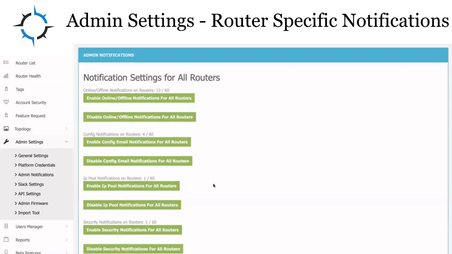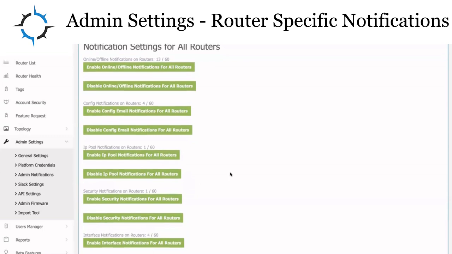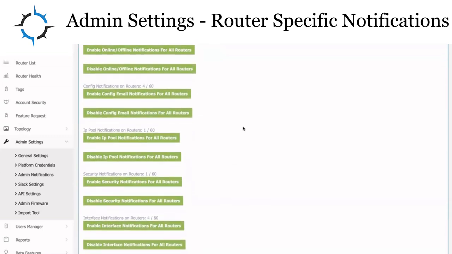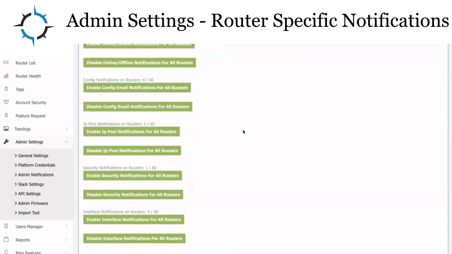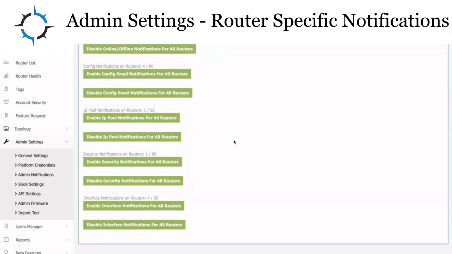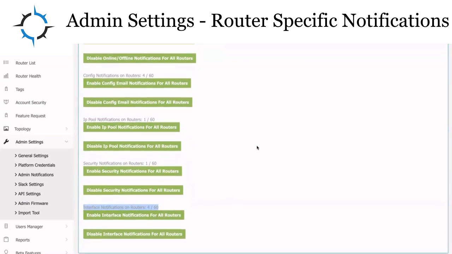Admin notifications is a way to do bulk management of notifications on your MikroTiks. So for example, if I decided I'd want notifications to be turned on for all interfaces, I can enable interface notifications on all my MikroTiks in one step. And if I wanted to turn off notifications for IP pools for all my MikroTiks, I can just disable here. Just a quick and easy way to do a bulk notification update for all my MikroTiks.